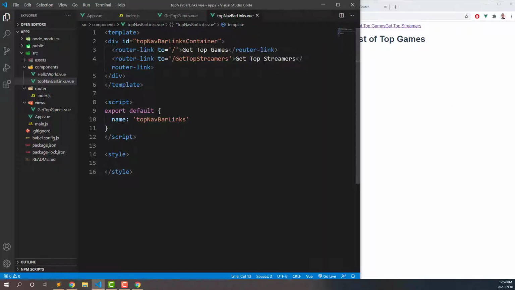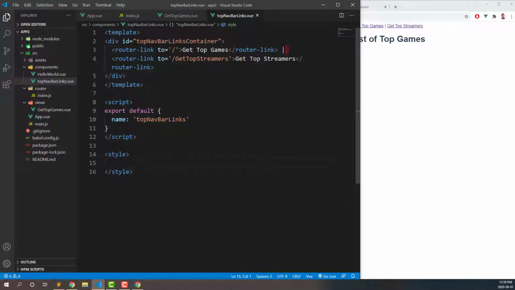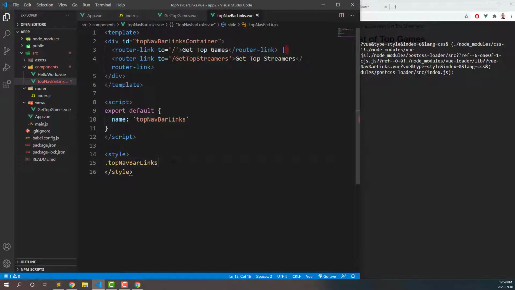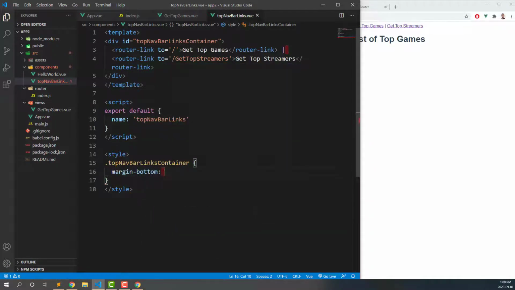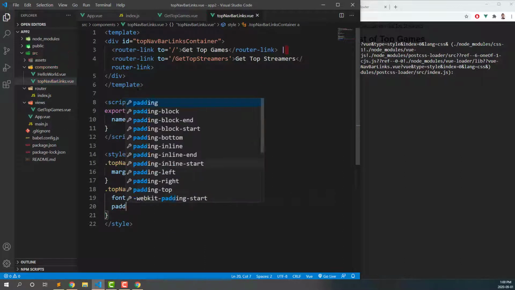Okay, so we're going to just add a divider right there, and we're going to style it, give it nav top nav bar links container, and we're going to say margin bottom of 10 pixels. And give it a nav link, a font size of 25 pixels, and a padding of 10 pixels.